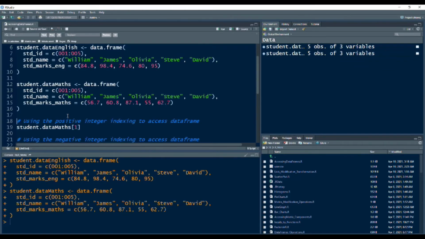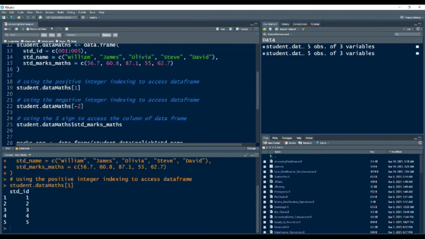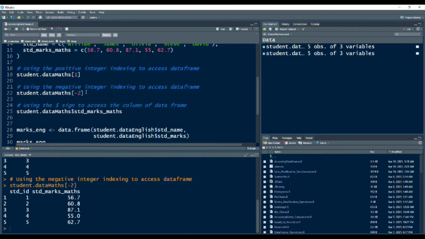Now next, let's access the student.datamaths data frame. So here in line number 19, I will access the first column of the data frame. Let's run it. So you see, it returns the student IDs from the student.datamaths data frame. You can also use negative integer indexing. The phenomenon is the same. Here in line 22, I have written -2. This means that we will access all the columns of the data frame except for column 2. Let's run it. So here you see we get the first and the third column of the data frame.